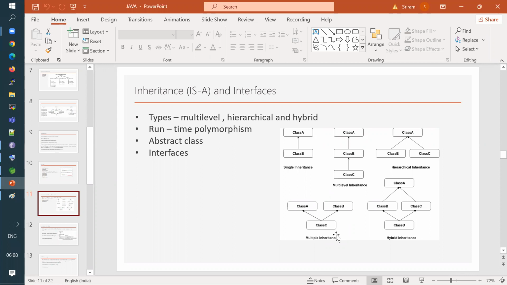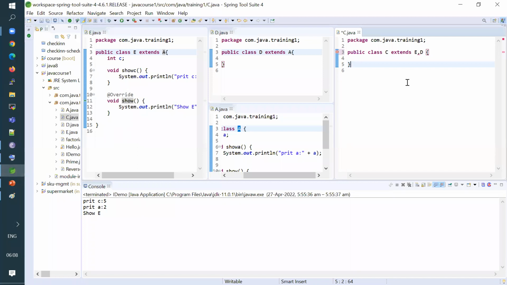Okay, so that's all with respect to inheritance, which basically imparts an easier relationship. Having said that, we also talked about method overloading and runtime polymorphism. Now we'll talk about abstract classes. So what are abstract classes? I'll just come here.